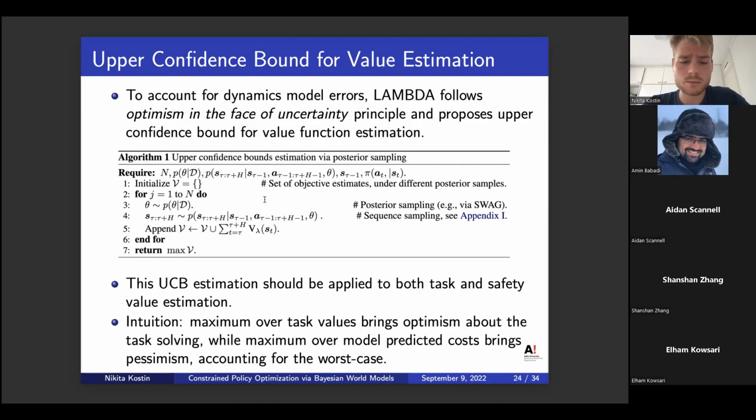And the intuition here is that if we take the maximum estimate over the value function for the rewards, it will provide an optimism, in terms of we will hope, and we will take the agent's highest estimate, because it provides optimism in the face of uncertainty. At the same time, the maximum over the value function for the costs will provide basically the worst possible estimate, and therefore it plays the role of pessimism, and makes the agent fix the policy so that it still obeys the constraints.